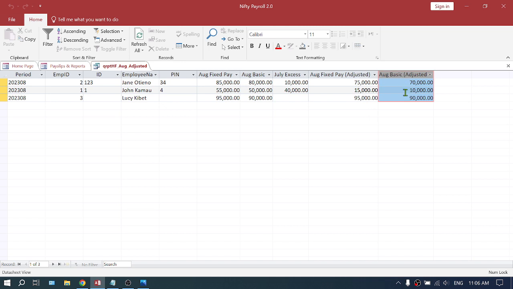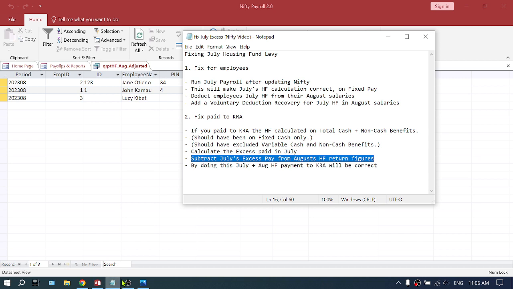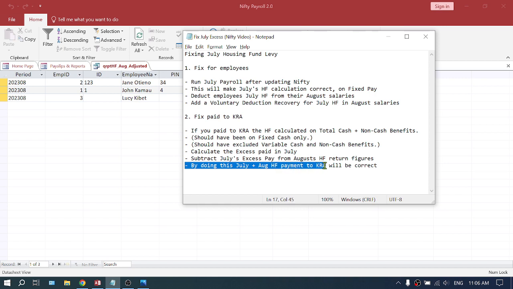And then these two columns are the ones you're going to use in the return for August, so that it will be less what had been paid. So the position after doing that is July plus August HF that is now paid to KRA. The sum of those two will be correct by making the underpayment in August to recover the overpayment in July.